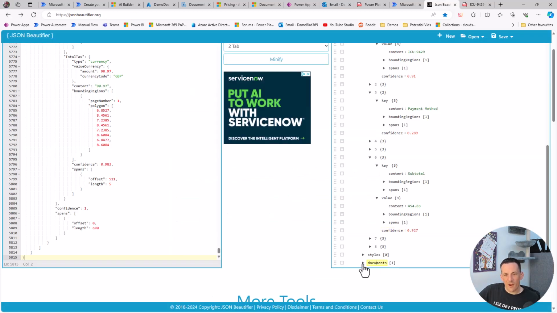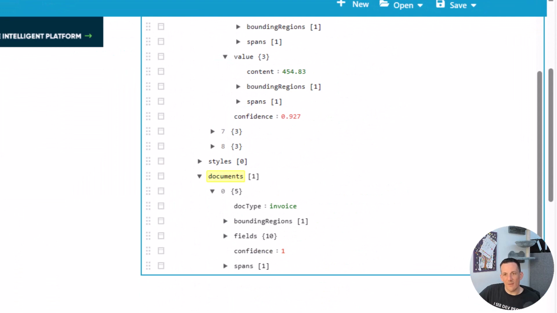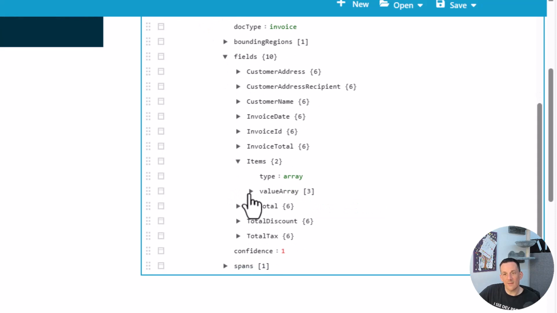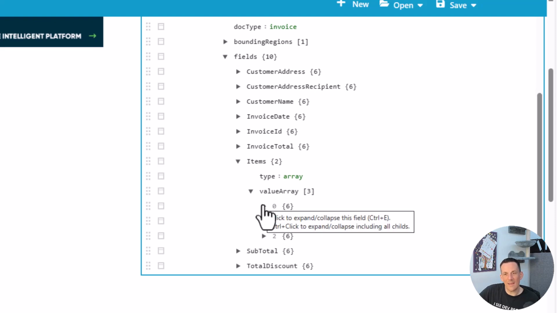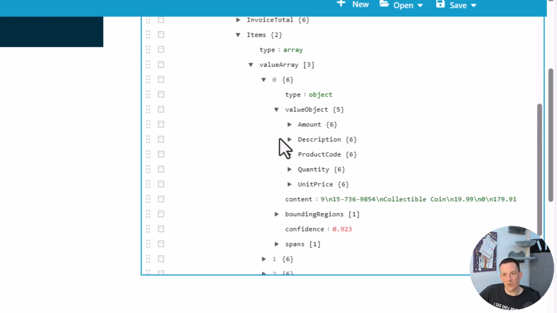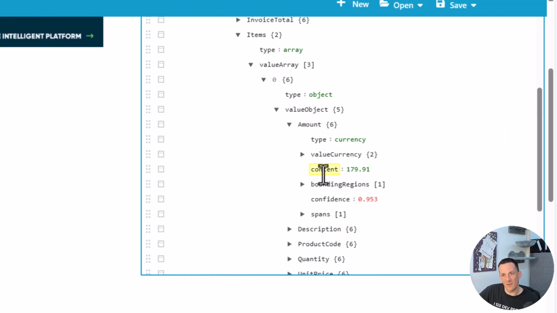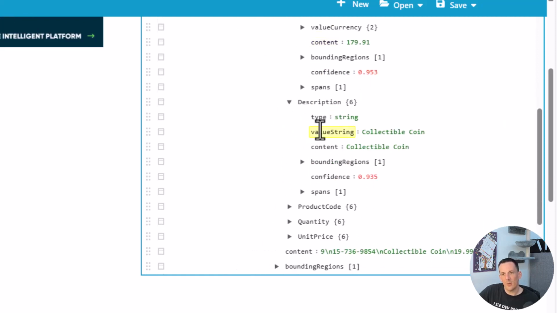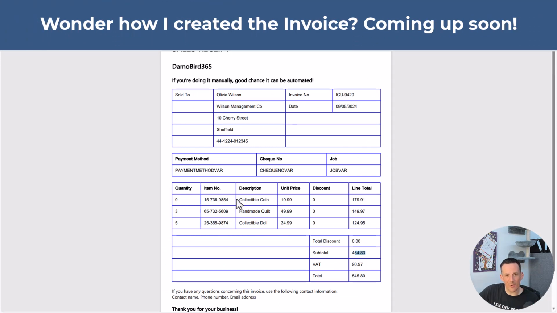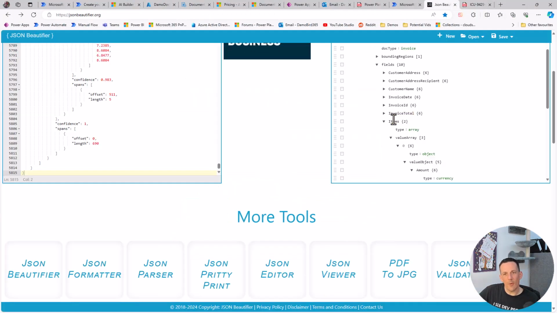So back over onto this beautifier, I want to expand this documents array here and the objects that are inside, and we can see we have 10 fields, and within that we have customer address amongst other things, but one of them in particular, the items object, contains an array, and within that we have 3 individual objects, and those 3 individual objects relate to the tabulated data or the array of data relevant to the individual cost, but the products as well. So you can see we have an amount, 179.91 for the first one. We have a description, which is based on a collectible coin, and we also have a product code. Again, if we look at that invoice, you can see we have our collectible coin and we have our line total. So all of this data has come across as an array in the form of our value array.